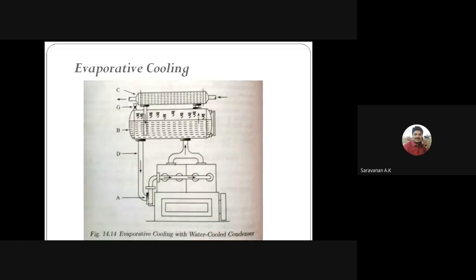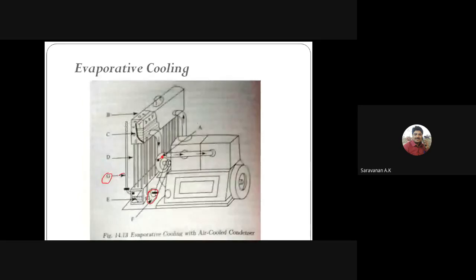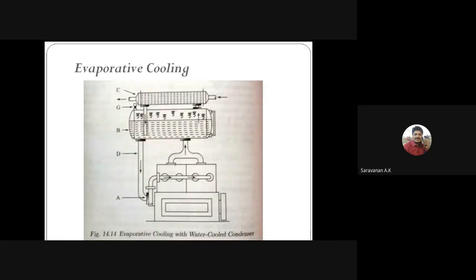Here the evaporative cooling system will be assisted with a water cooled condenser also, right? In this diagram here it is an air cooled condenser, and here it will be a water cooled condenser. In the water cooled condenser, the condensation of the vapor formed in the overhead tank, that is the B tank, occurs in the heat exchangers.